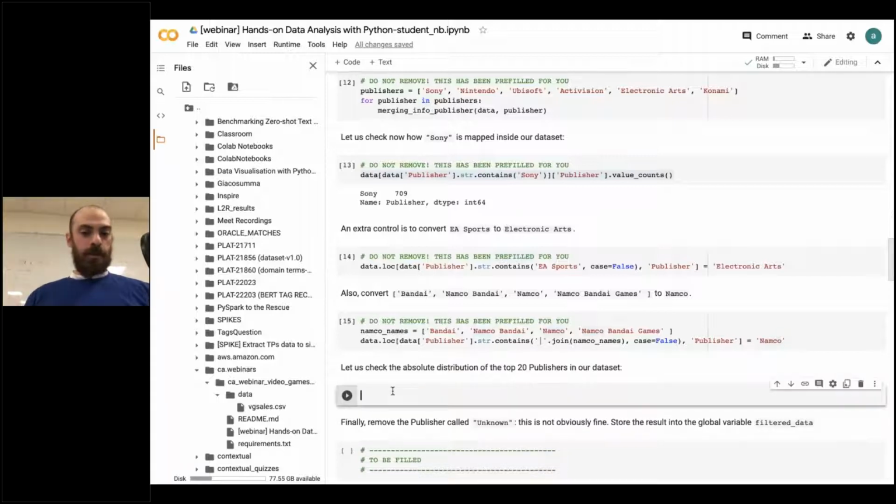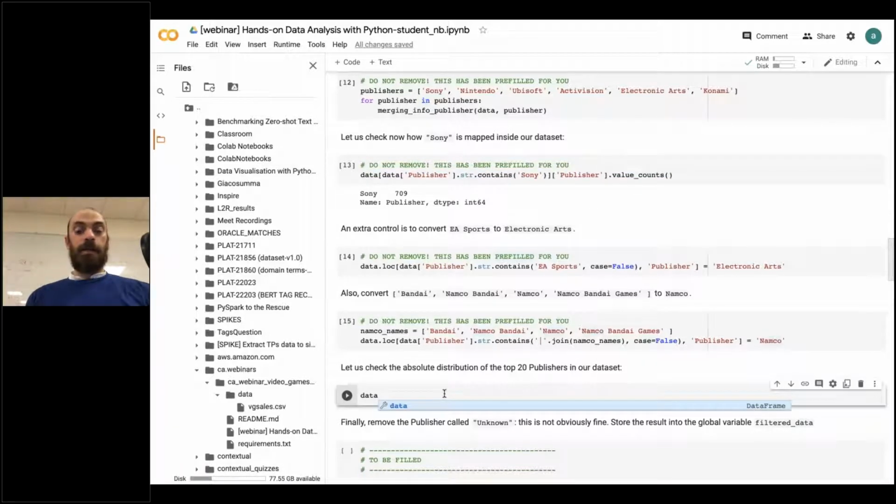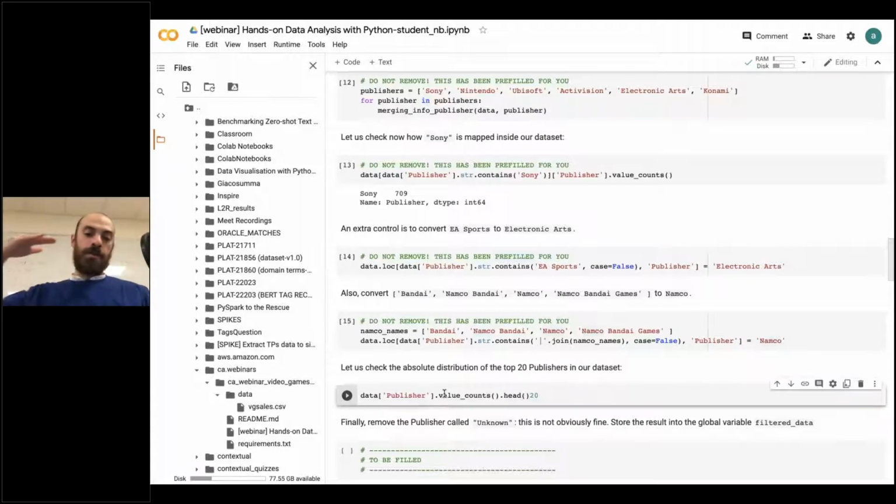To do that, without surprise, we are going to employ the value counts that we have just used. So data, the publisher column, basically we are picking from the original data frame called data the column publisher, and we apply the value counts on that. And we retain the first 20 rows, since we are interested in just the first 20 publishers.